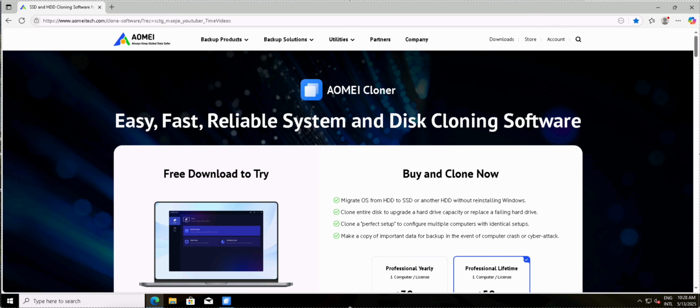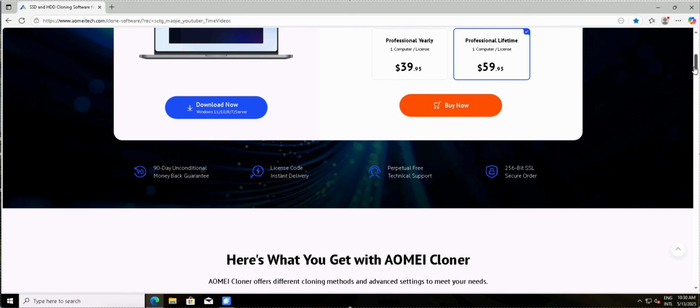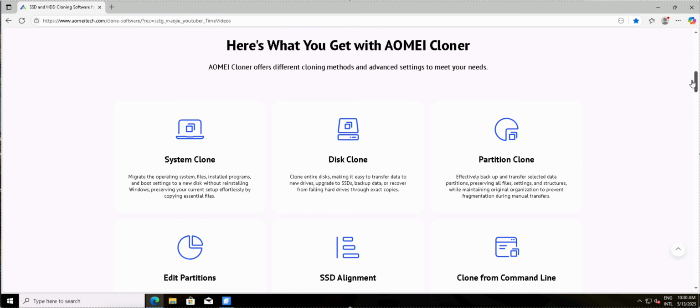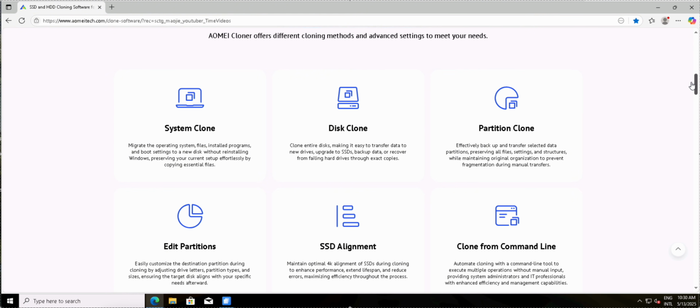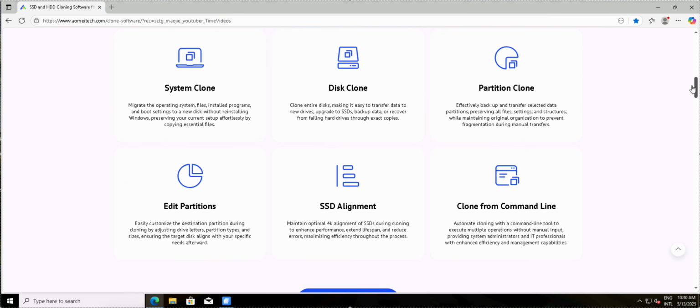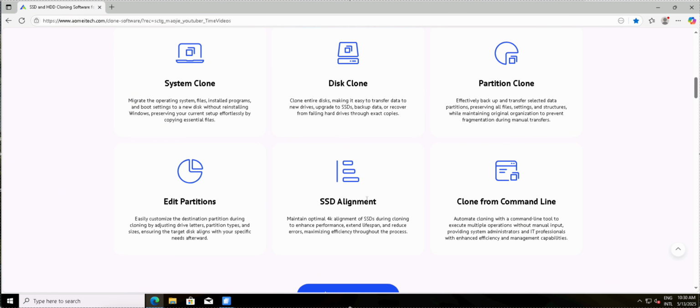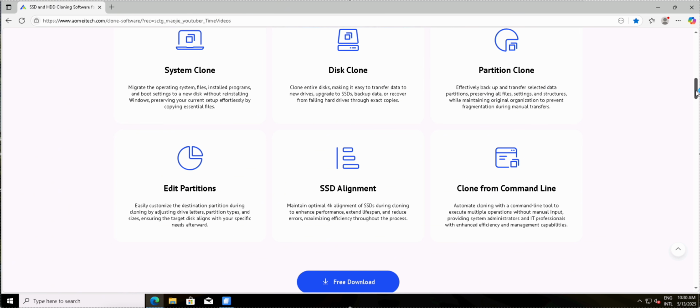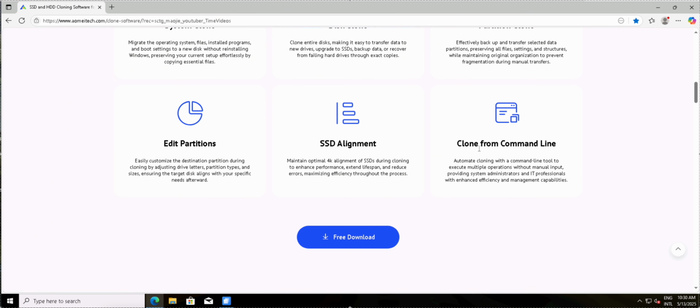So let's go. Let's review some of the amazing features that the software offers in order to help you to clone your system. We have system clone, disk clone, partition clone. You can edit the partition, align the partition, very interesting, to get the best performance for the hard drive. Clone from command line, interesting. You can automate the cloning with this incredible command line tool. But there is more. Let's see.